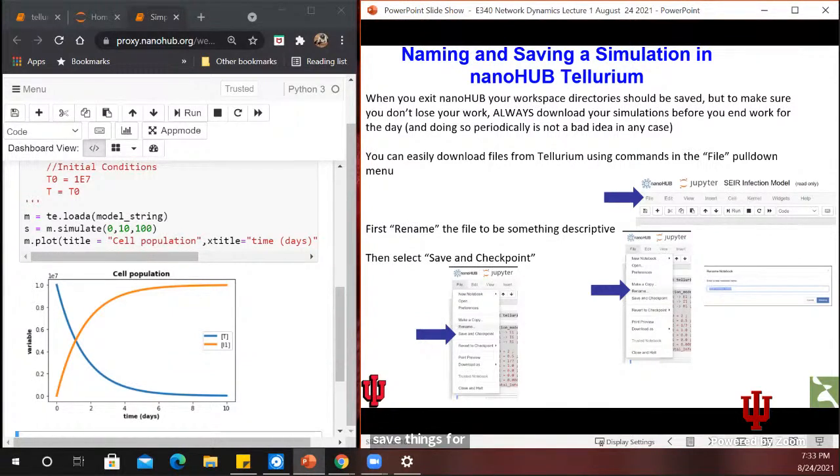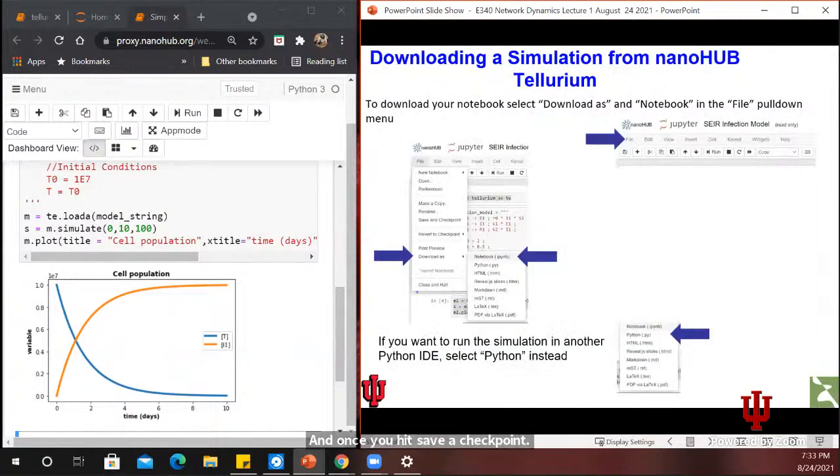You click on the File option, then you can do Rename. Give your notebook a name, because if you start out typing a new notebook, it won't have a name. Then you hit Save and Checkpoint. Once you've done that, it will give you an option to download as, and you can download as a notebook. If you want to run your application locally and you're not using Jupyter Notebooks locally, you'd select download as Python, not download as a notebook.